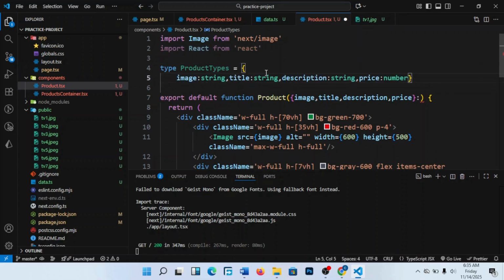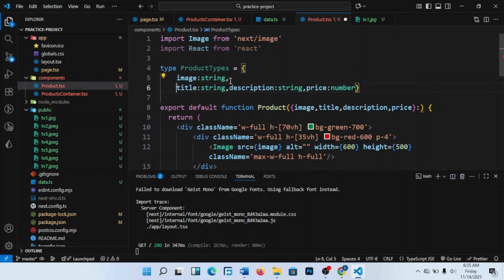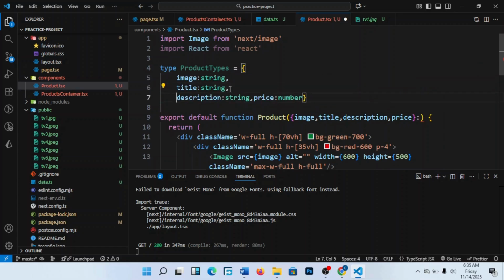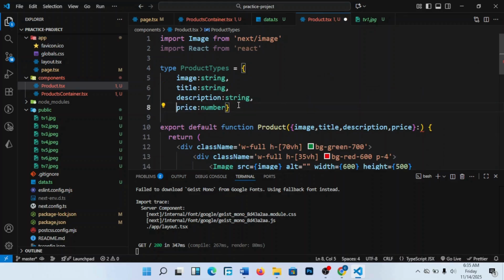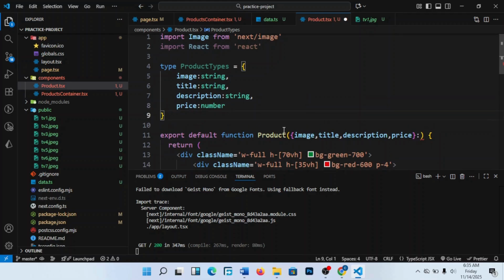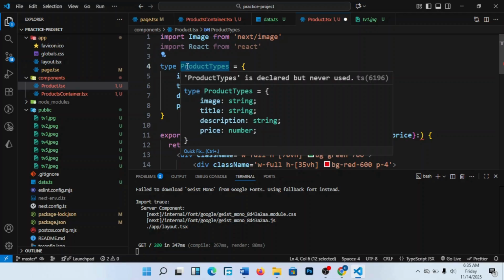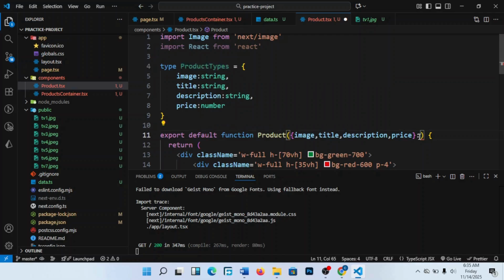So I put image as a string, title like this, description like this, and price like this, price as a number. Are you seeing this, members? So this is exactly the product types I've put here. I copy this one. This is not the only name that can be used; you can put your own name. So I put it here.